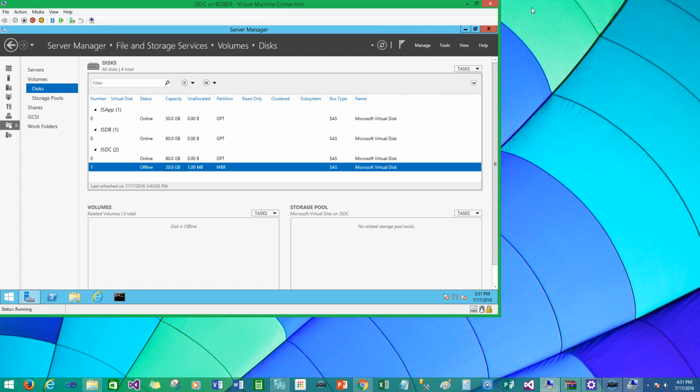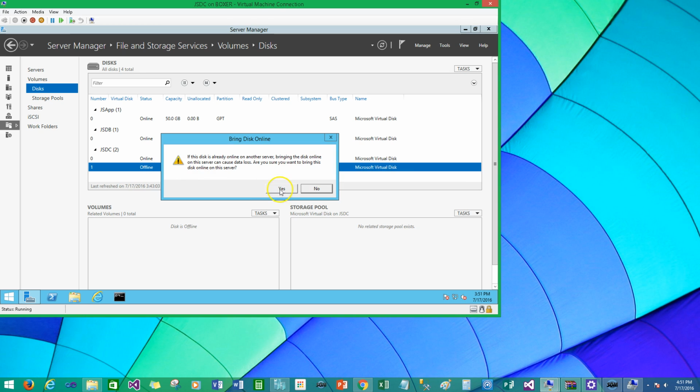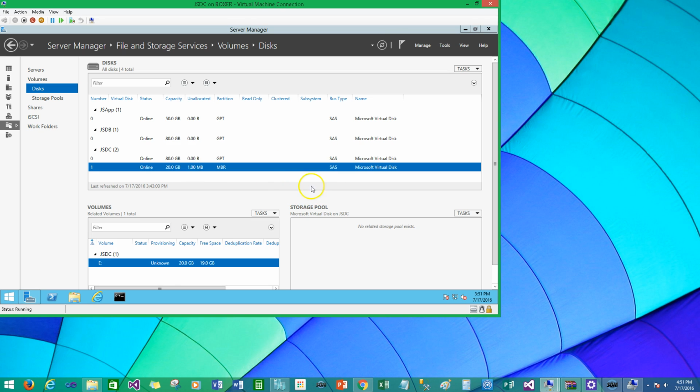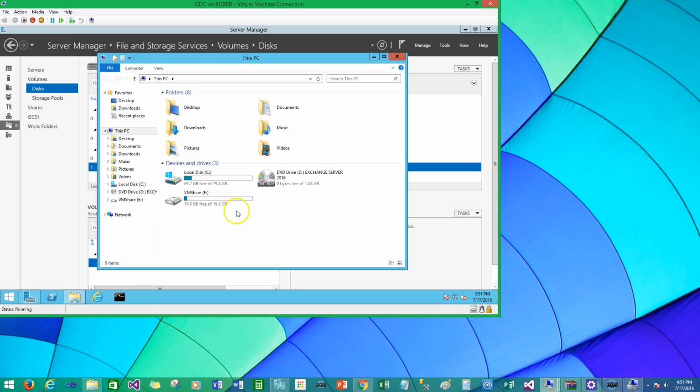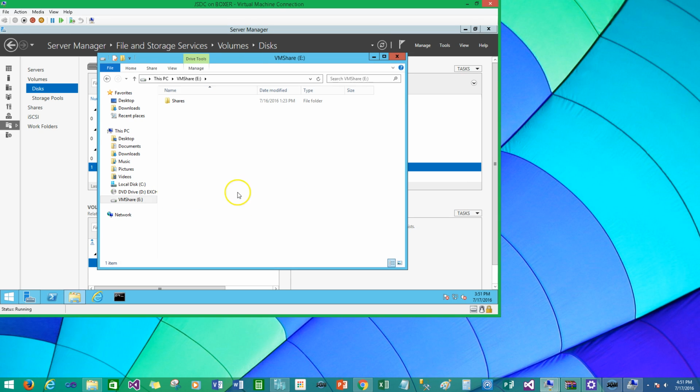And here you can see this 20 gig offline virtual disk. I want to right click on that and bring online. And it says, hey, this has already been used on another server. Bringing this online can cause data loss. Are you sure you want to bring this online? And I say, yep, I already know. Yes. So now I go to my VM share, and voila, there it is.